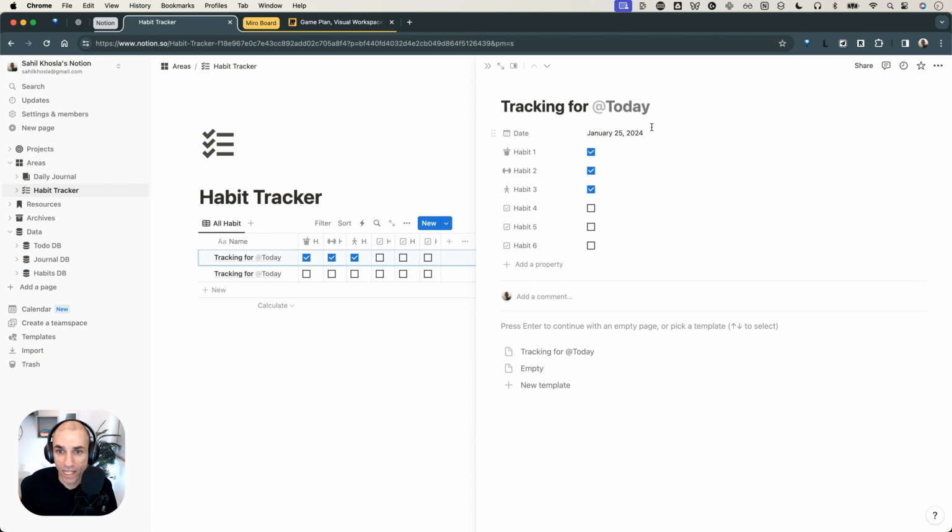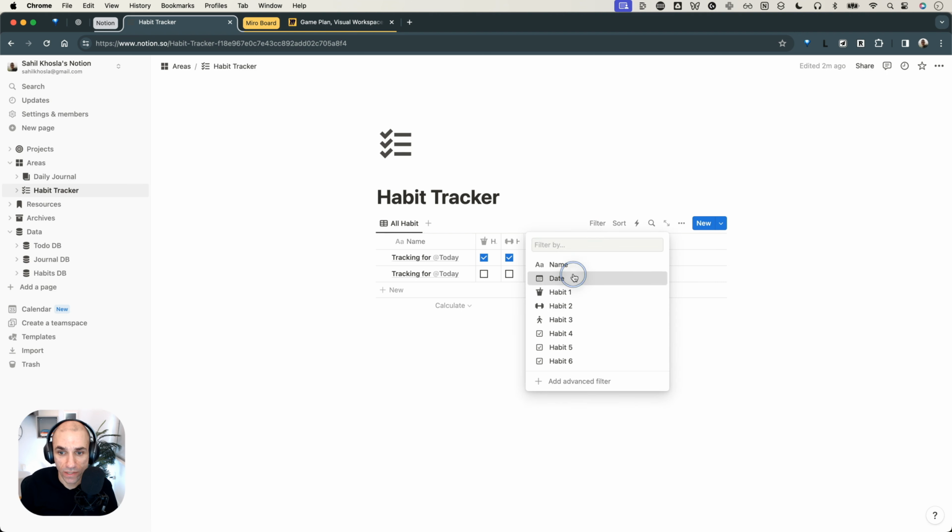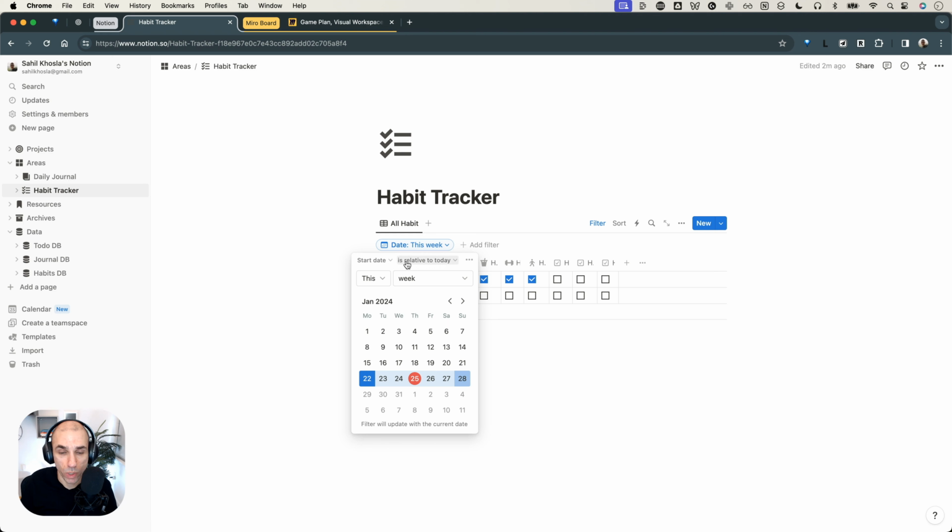Given that we have a date field now, we can use this property to filter the entries in the database down to the ones that we want to see for this particular view, which is the current week's habits only. So click on filter and select the date field, and it is going to ask me what dates do you want to see. And it's actually pre-selected relative to today, this week. And look at that, nice and clean, starting from Monday all the way to Sunday. So once I apply this filter, I will only see habit entries for that particular week.